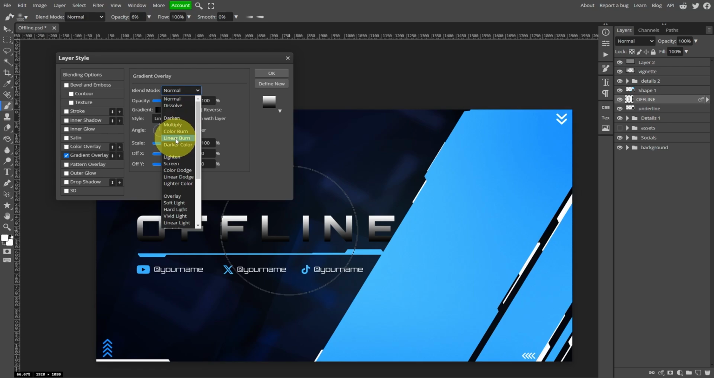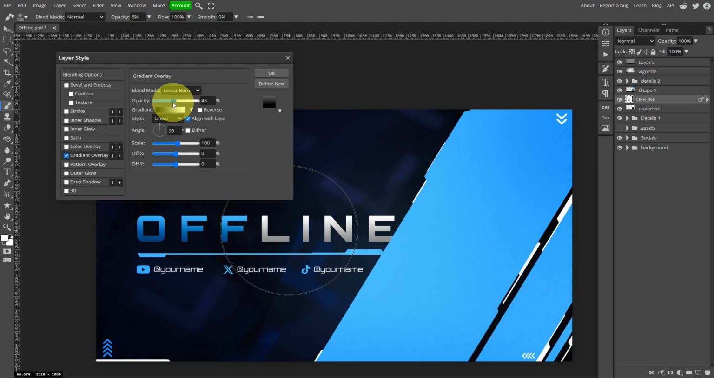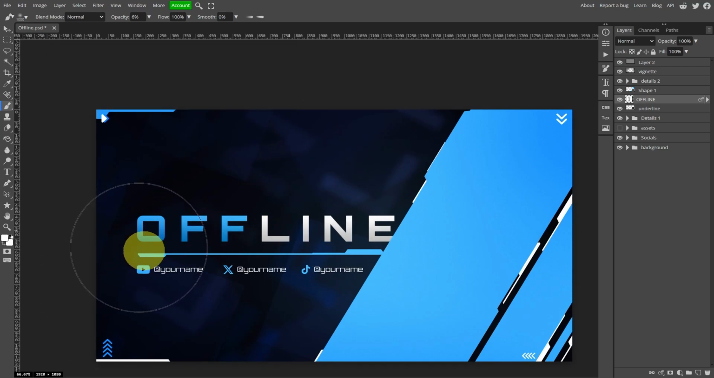And I can set it to linear burn. This is basically a darkening. And then I can bring it down like that. I want it to be quite subtle. Not bad, except now the underline, it pops out more than the text.